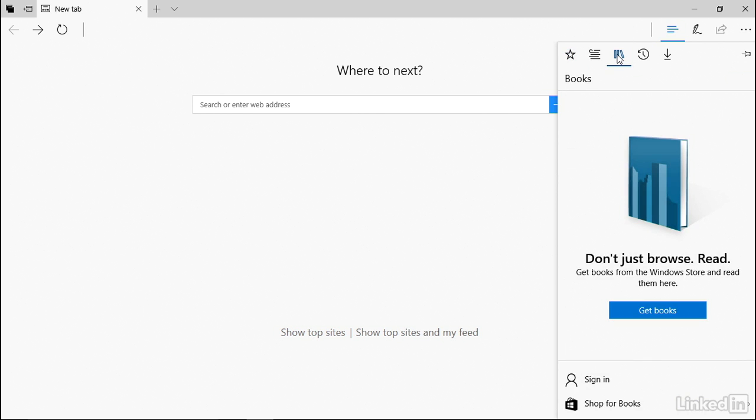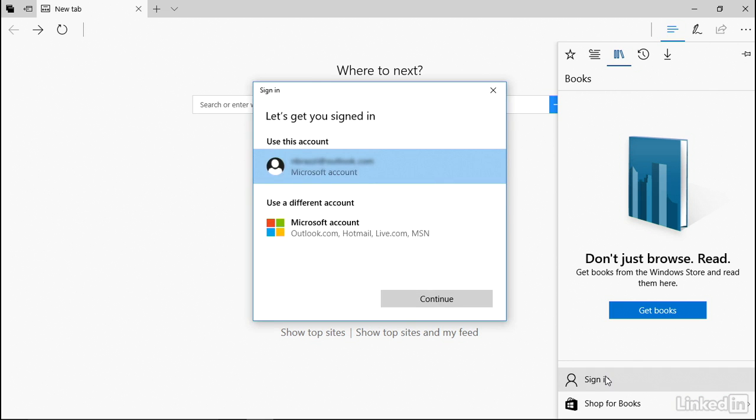Now, this is what it looks like if you have not purchased any books, or if you have purchased some books, but you have not signed into your store account. So first, I want to sign into my account, so I can do that by hitting this sign in button here. And you can use any Microsoft account. Maybe it's a free Outlook account or an Xbox Live account or an Office 365 account, whatever Microsoft Online account you use, but make sure you use the same account that you use in the Windows Store.